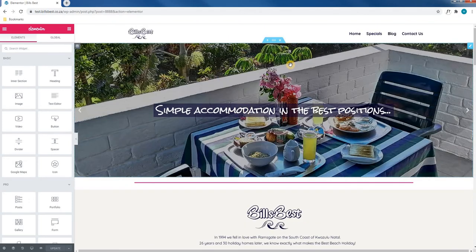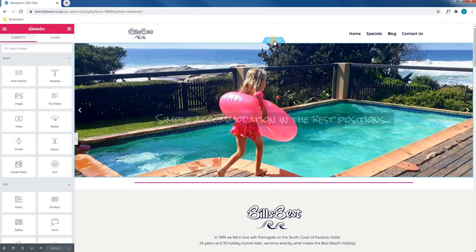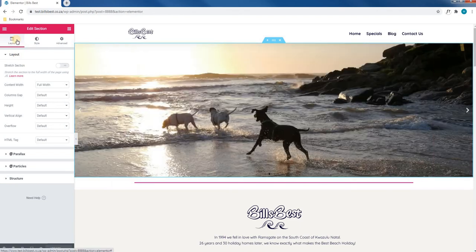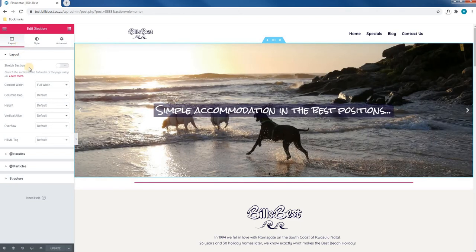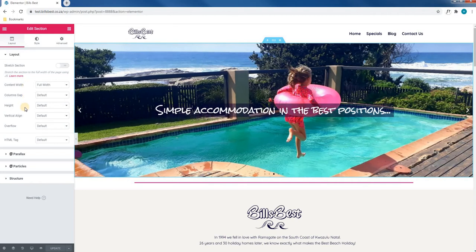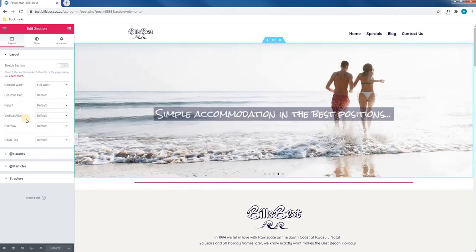Hovering over it, you will see a blue bar appear. At the top, you will see 6 dots. Hovering over it will give us the option to edit the section. I will select that, and you will see the bar on the left hand side will change. We are currently underneath the layout settings, where we are able to stretch the section, change the content width, column gap, height, vertical alignment, and so forth.